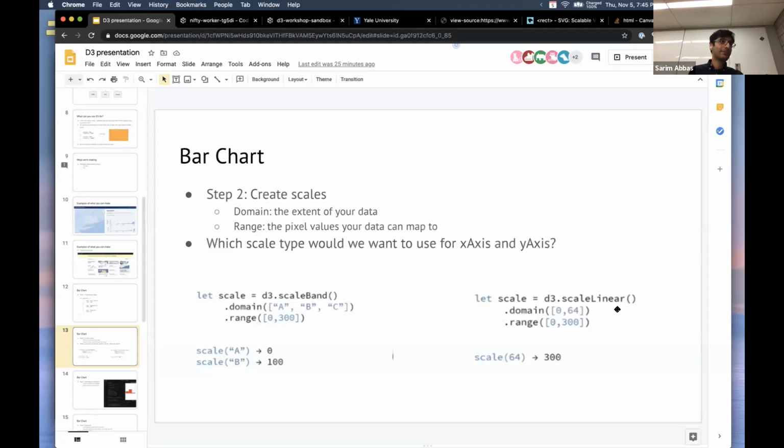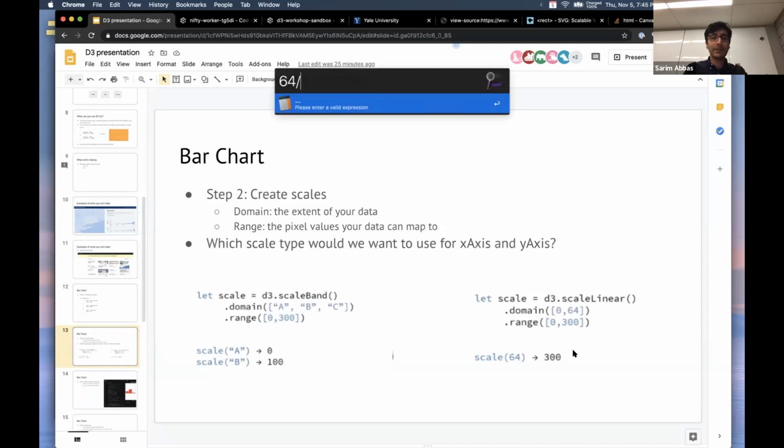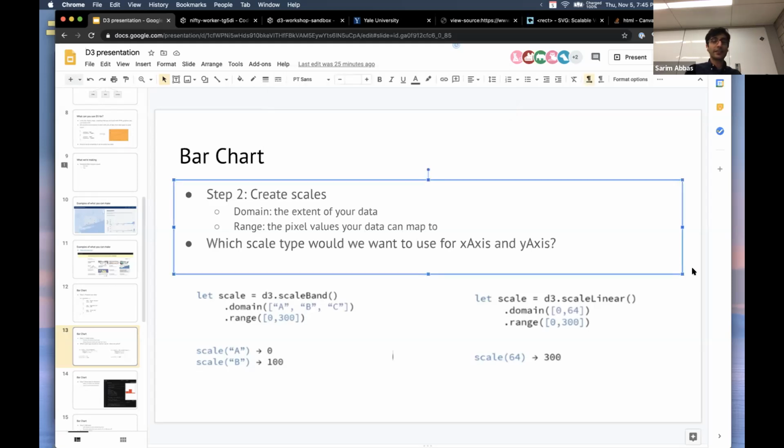So it's mapping onto that pixel value. If you supply 0 to this function, it's going to give us 0. It's mapping onto that pixel value. Can anyone guess what's going to happen if you supply 32 to the scale linear function? 150. 150, yeah. So it's just transforming stuff for us.